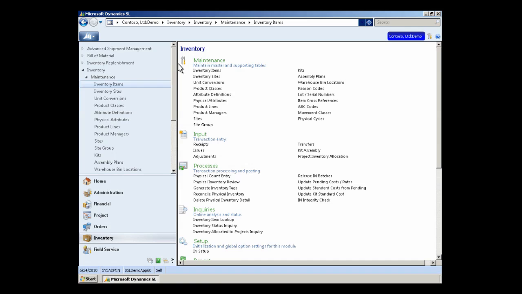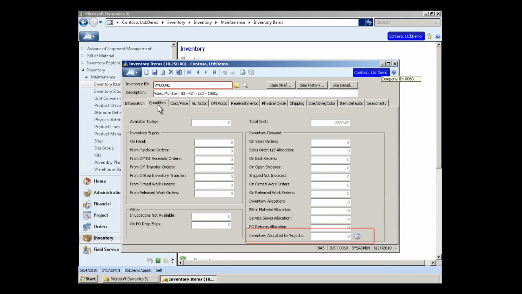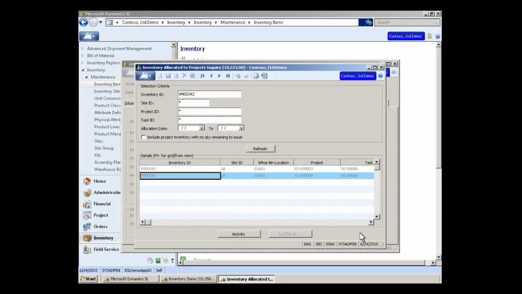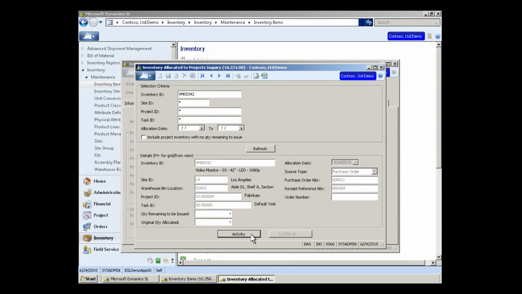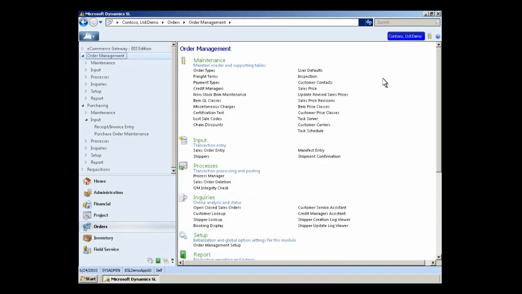Once the items are received, they are designated as inventory items intended only to fill orders for the specified project. The quantity of each item allocated to a project can be viewed through the inventory screen, as can the activities taken on items. When the items are received, they remain committed until they are used by the project.